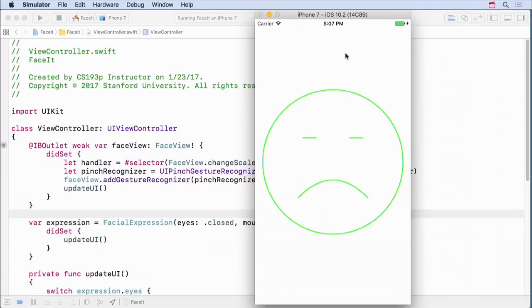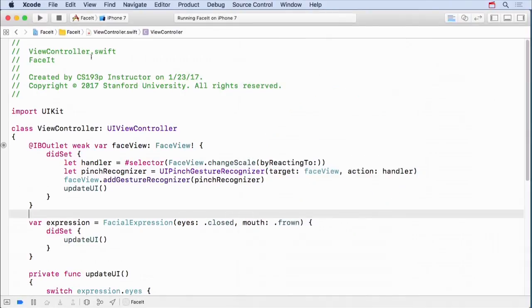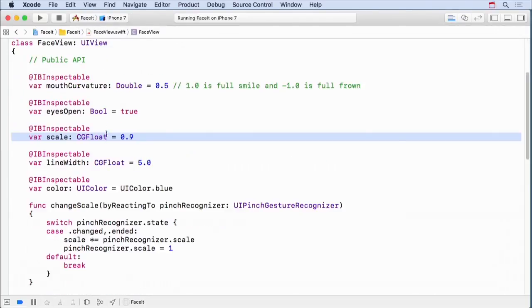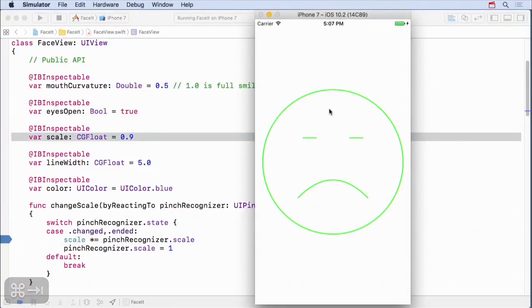Why would this not be working? I put that pinch gesture, I added it, I have a handler. Let's start by going to our face view and putting a breakpoint right here in our handler, and let's see if it's actually handling it. Okay? So I'm going to go back to here. I'm going to get my option and ready, pinch.